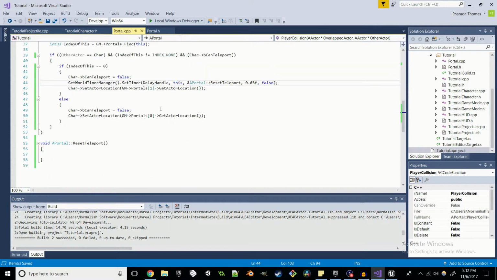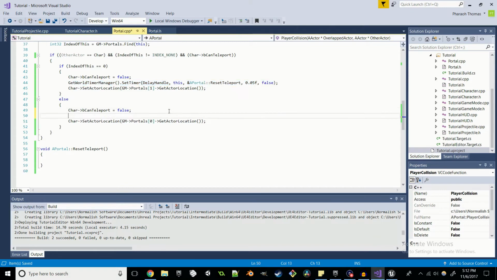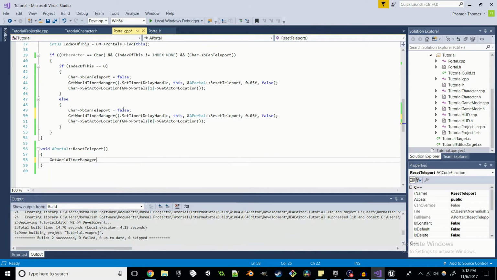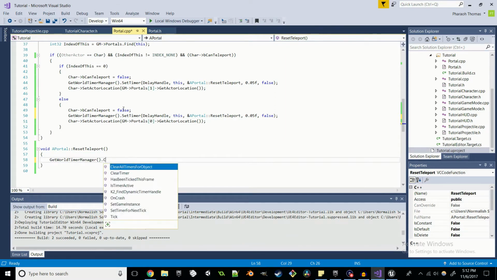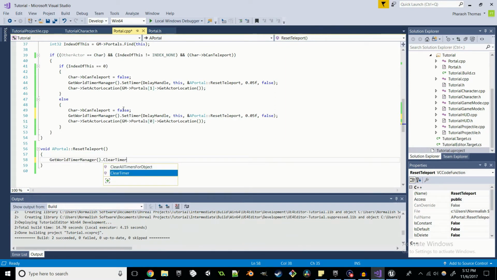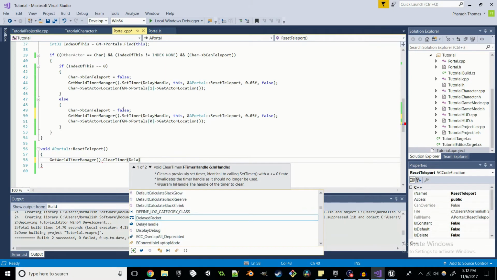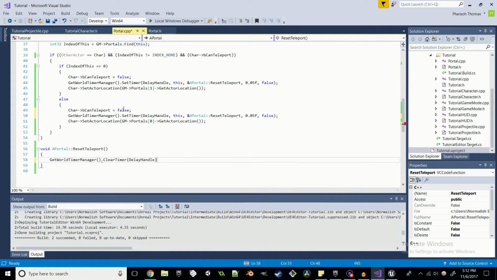Okay, so I'm not getting any error messages there. That's nice. I'm going to copy that piece of code and write that down there. And when we reset the teleport, we'll want to clear the timer. Oh, we need to get world timer manager first. Clear timer. And we're going to clear the delay handle timer. All right, now that's good.